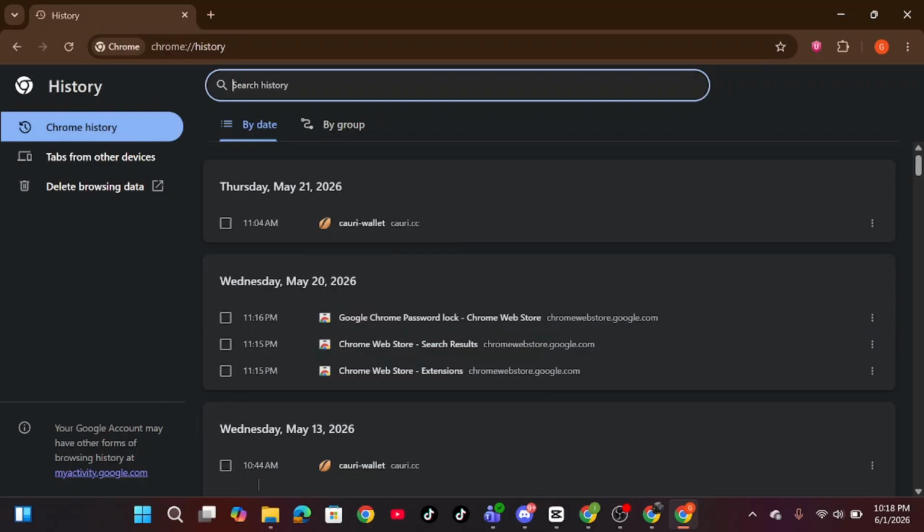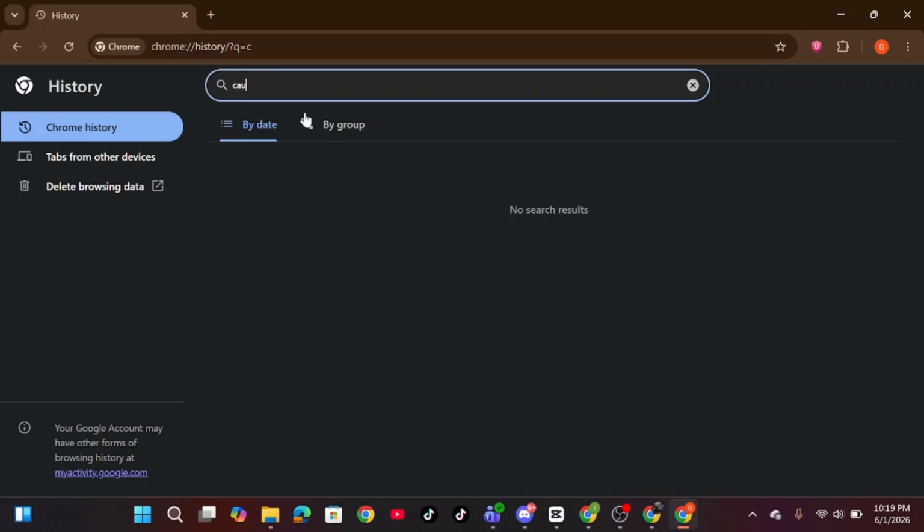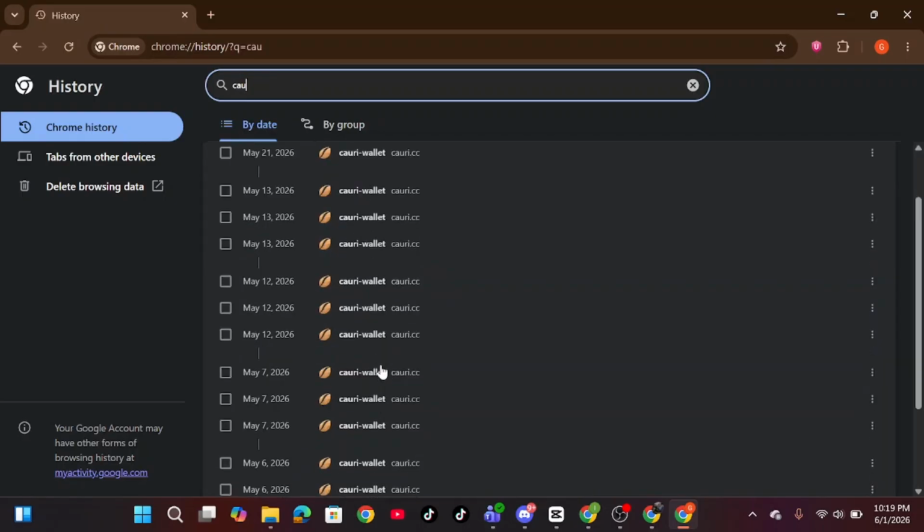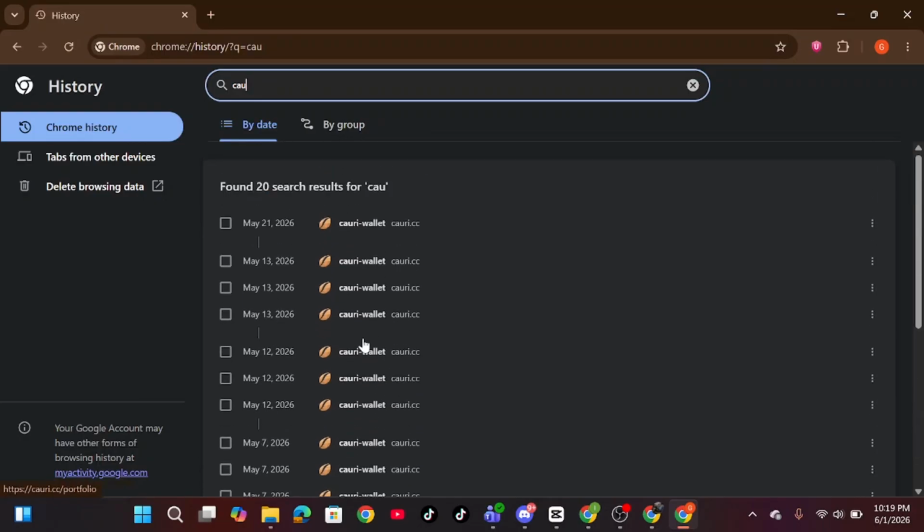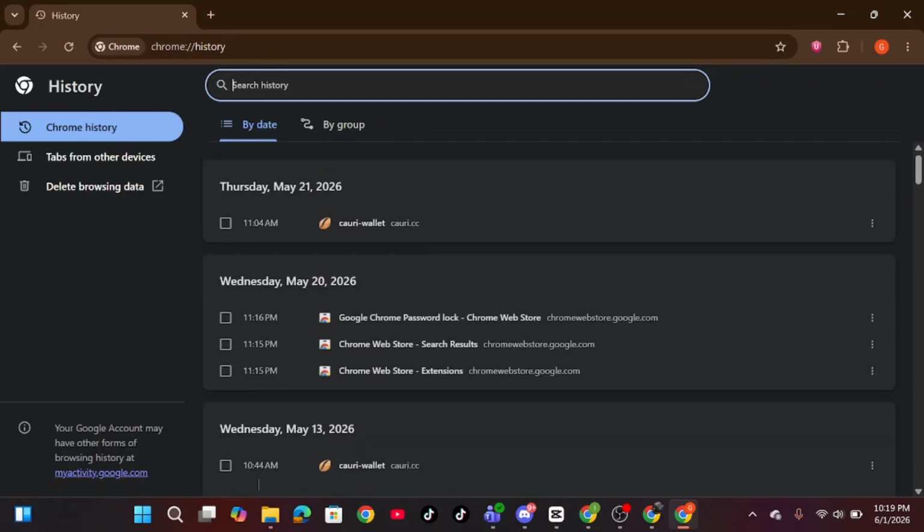If you remember the name of the site or whatever platform you're trying to get from your history, you can just search it out here, and then you'll find it, or just enter the name of the platform, right? So once you click, you see you have everything here like that. And you can also search for more, whatever it is you want to do.